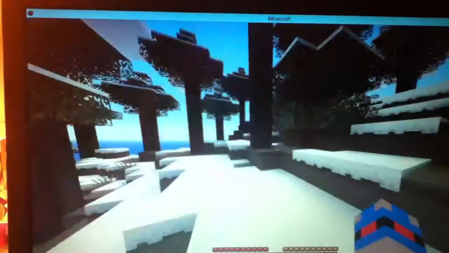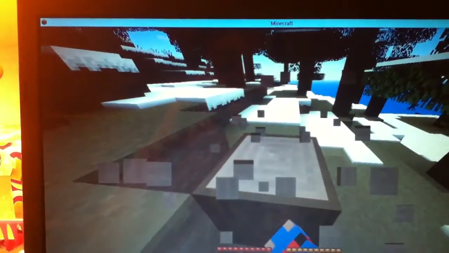And let's see, where do we spawn? Oh, my name's a pretty bad spawn, so I suggest not use it. And then now, I will do some of that.